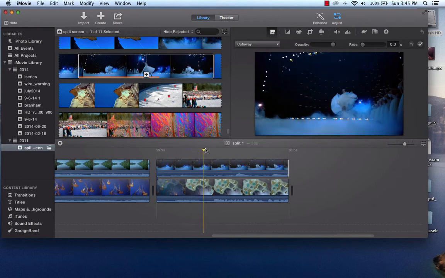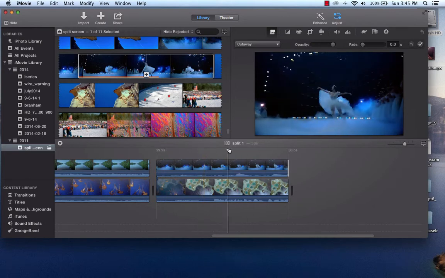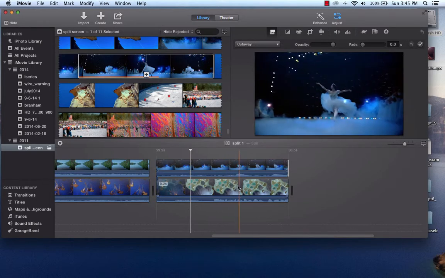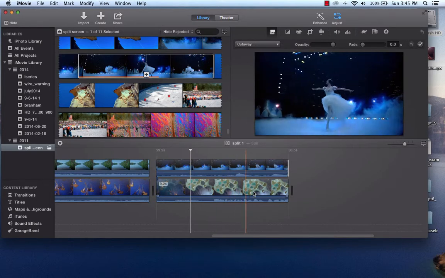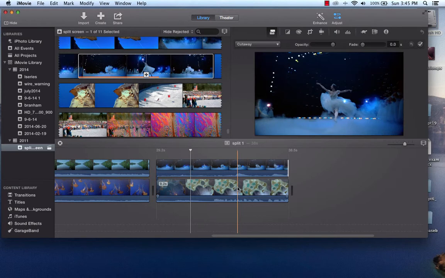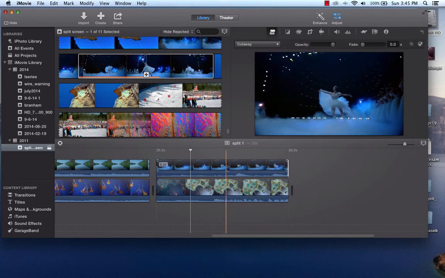So I'll reorder this. In this case, I have one video over top of the other, and as you could tell, the top one's kind of over top of the one underneath it. So what you could do is select the one on top, and there's two options here. This window over here is a preview window, and there's an adjustment window over here.